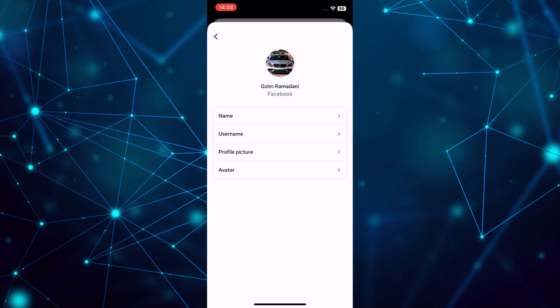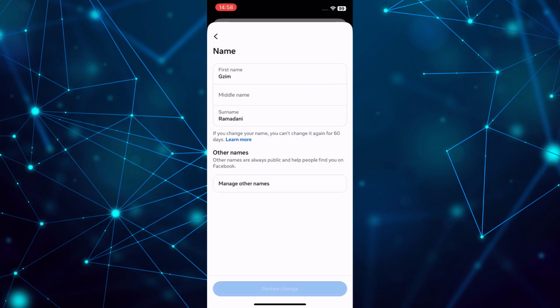Find and tap the name option. Delete your current name and type in your new name. Once you're done, tap Review Change.